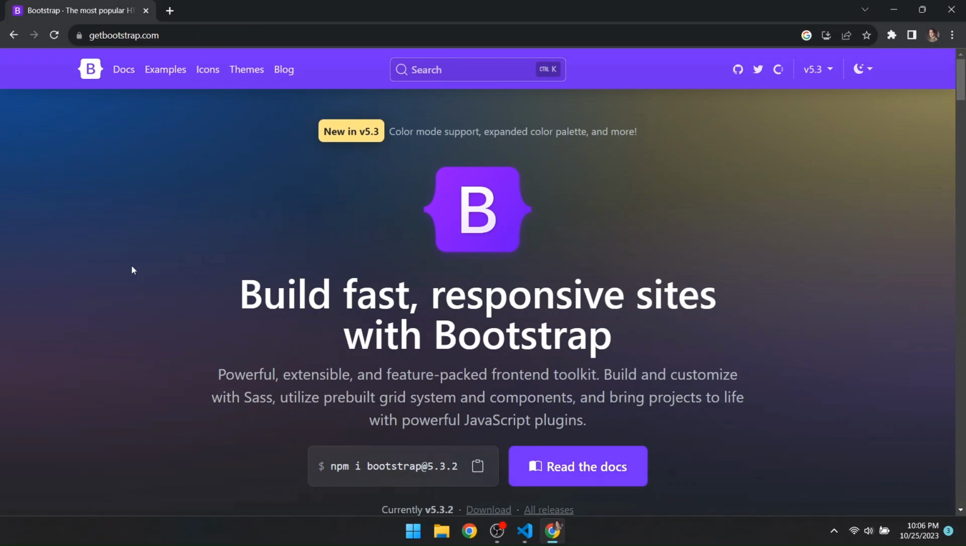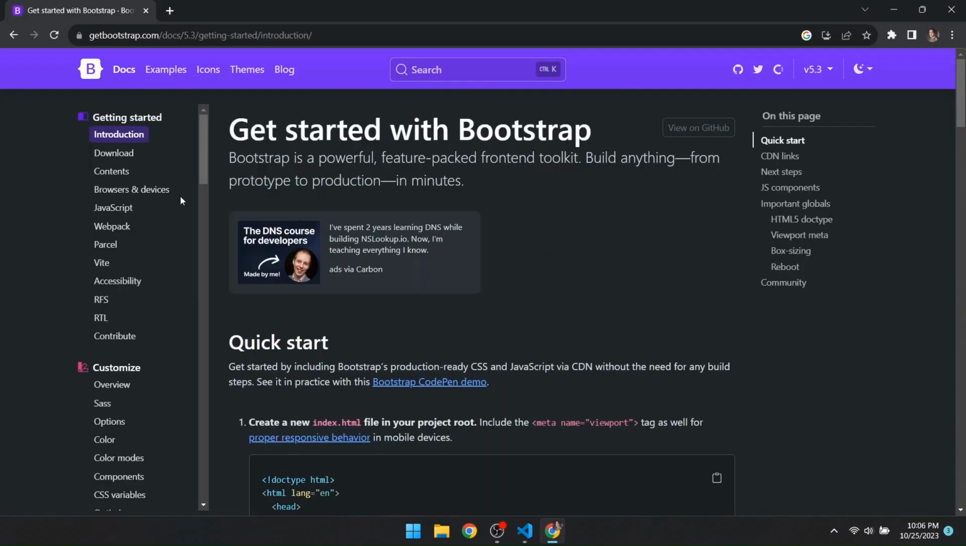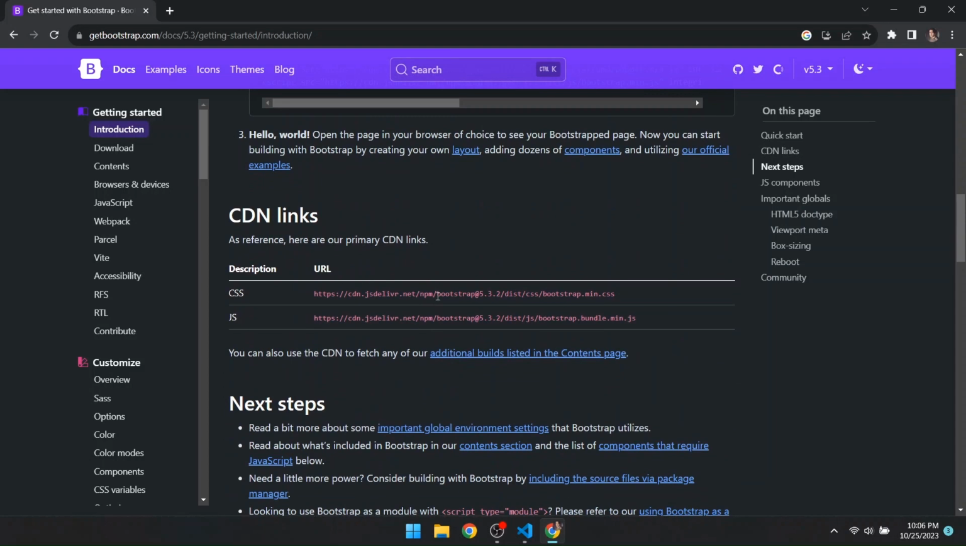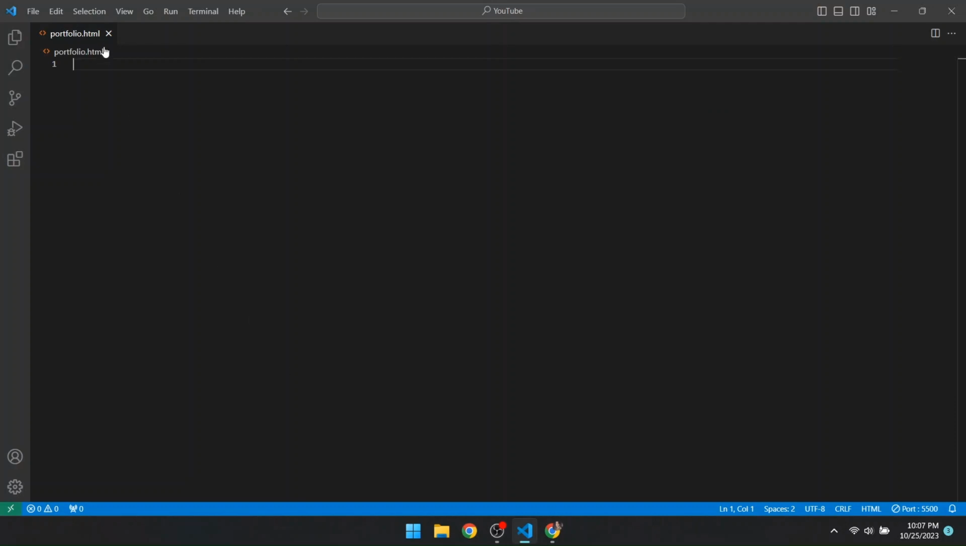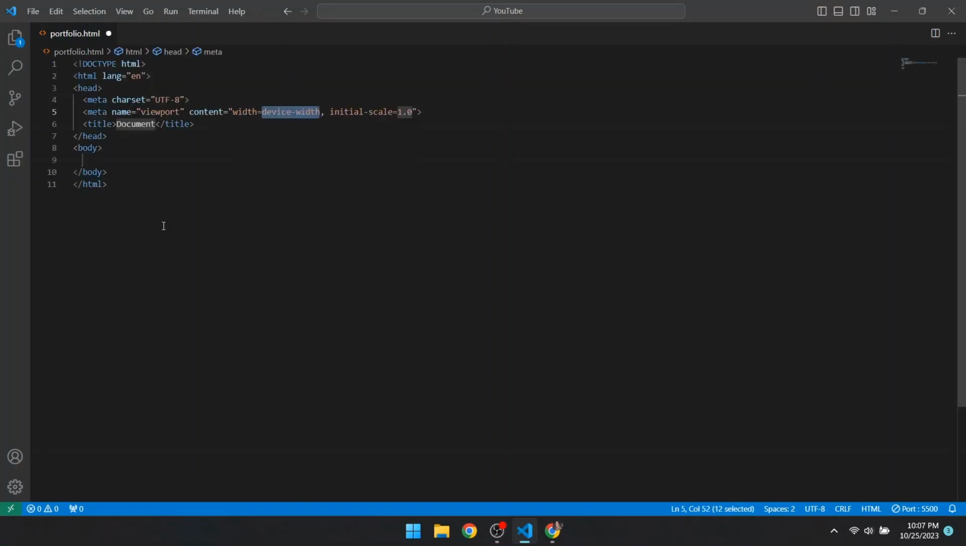navbar click on the docs and scroll this page to find the CDN links. So here is the CSS link of the Bootstrap website. Copy this link and open the VS Code and add the starter HTML code.